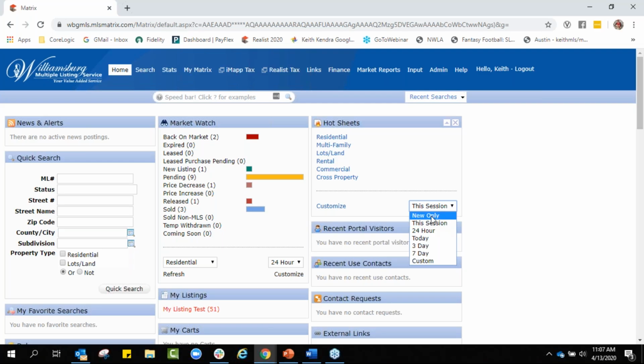So what new only means is, if I happen to run this Hotsheet, it's only going to find me the new ones since I've been logged in. So if I logged in maybe, let's say 30 minutes ago at 10:38 a.m. and I used new only, it's only going to find the new ones since that 10:38 time period, since I have been logged in. So that's what the new only does.